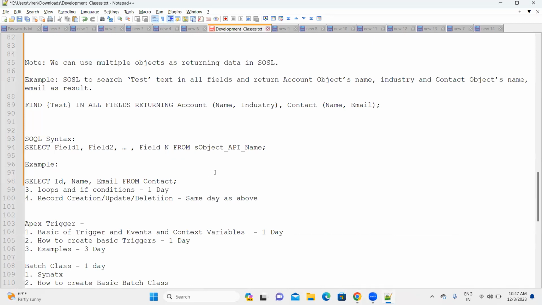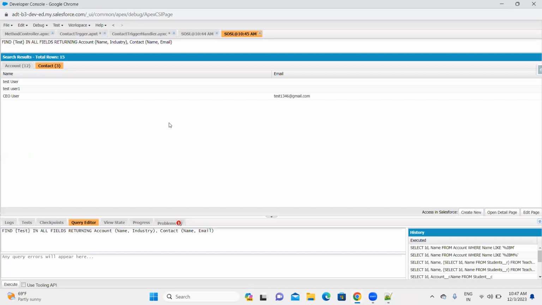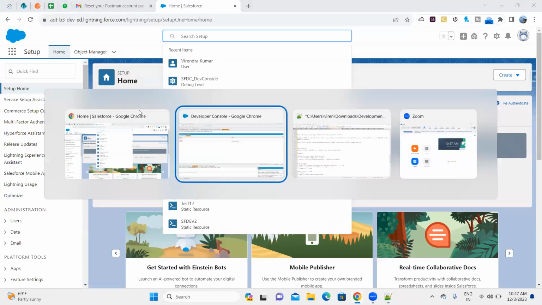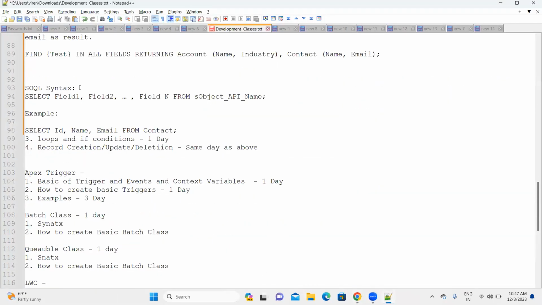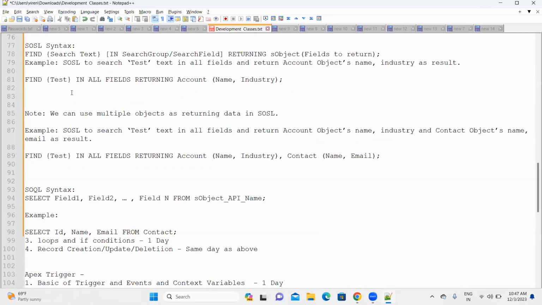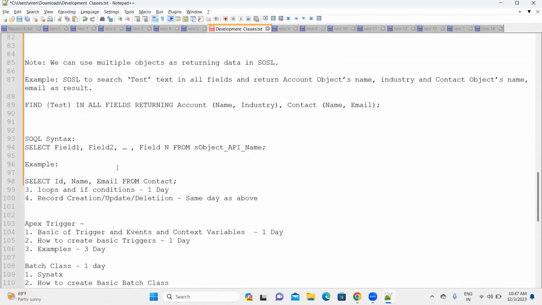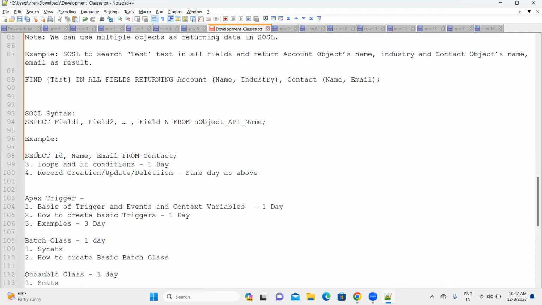Okay, any doubt so far? No issue. So let's go back to SOQL. That is another chapter, where, as I said, you fetch data based on a single object. That is called SOQL.